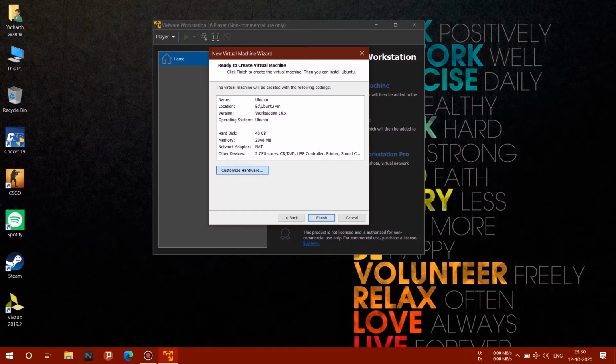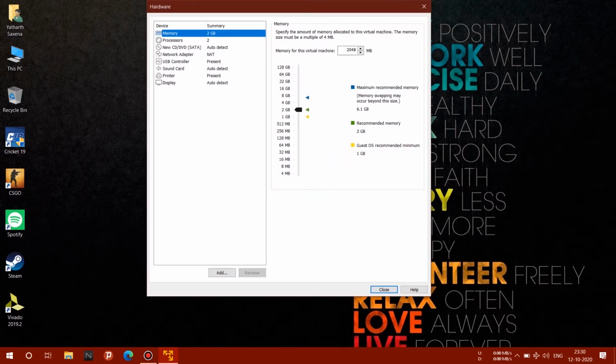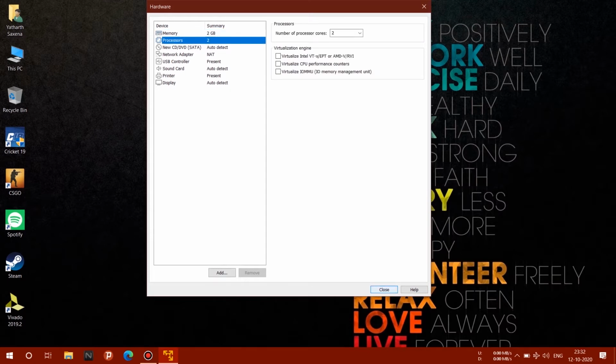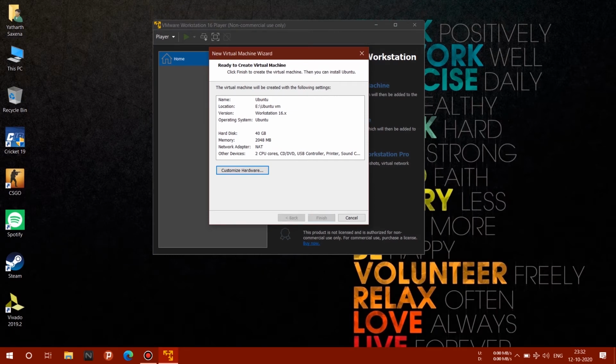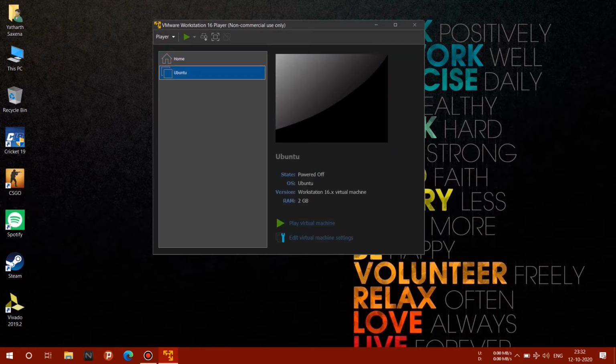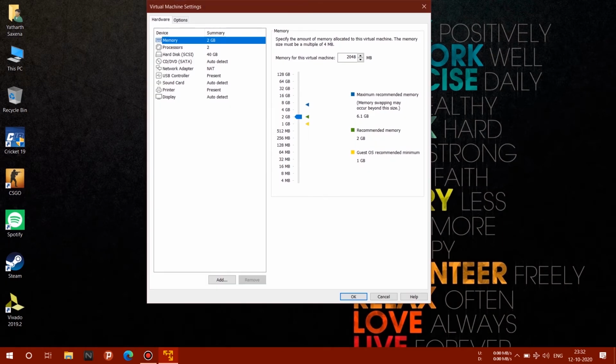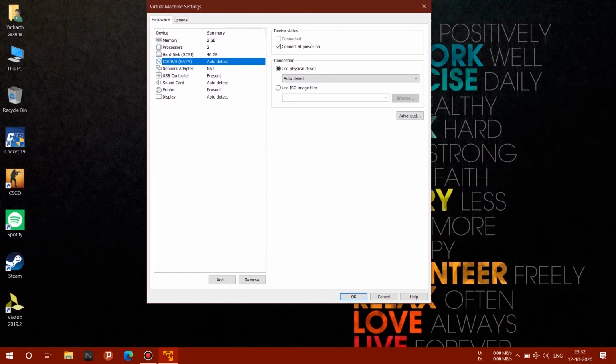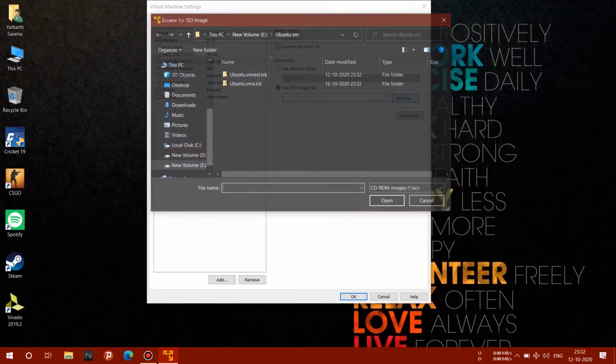So clicking on customize hardware. Now 2048 MB, that is 2 GB of RAM is allocated. I think it's fine for light stuff and all. Processor cores 2 are allocated, that's fine. Now clicking on finish. As soon as we click on finish, we will see that below Home there is an Ubuntu VM generated. Now I'm going to click on edit virtual machine settings, and it's the same which we have seen first, but now we will add our ISO image file.